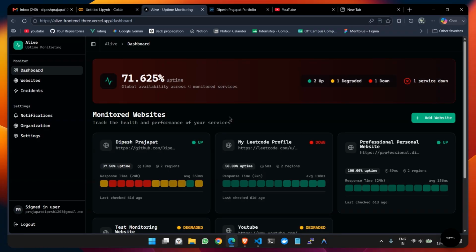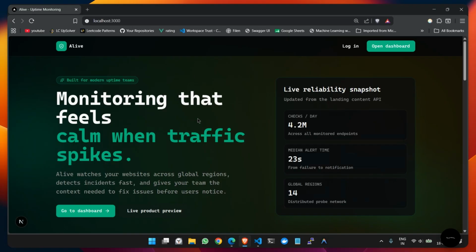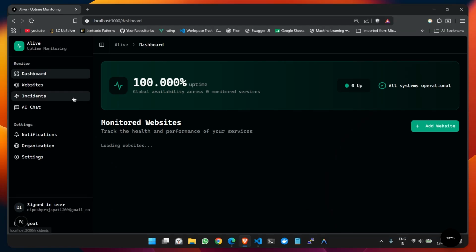And let me show you what I have built apart from this. So let's move on to the local screen. So this is my local project which is running. Let's log into it.